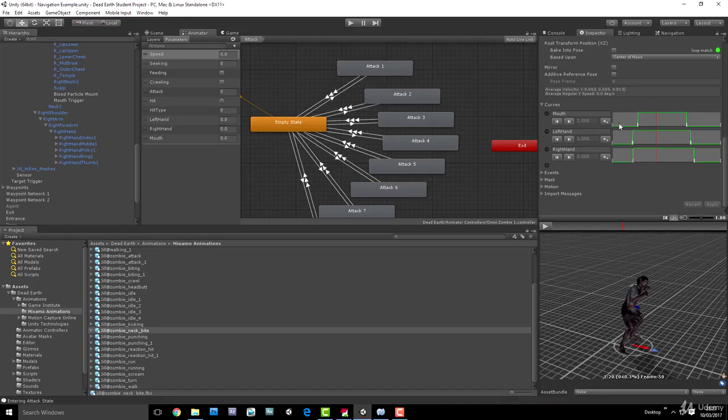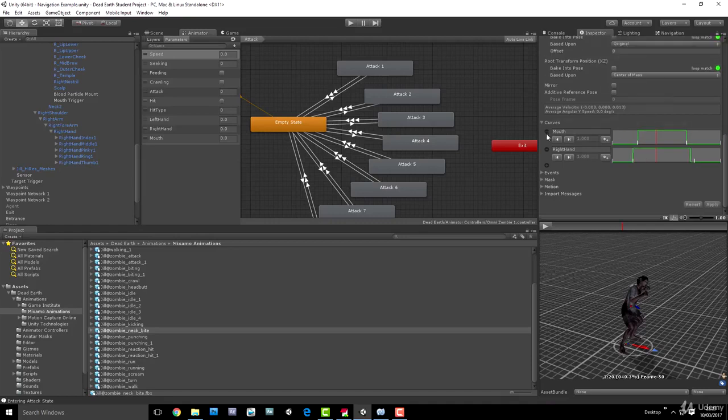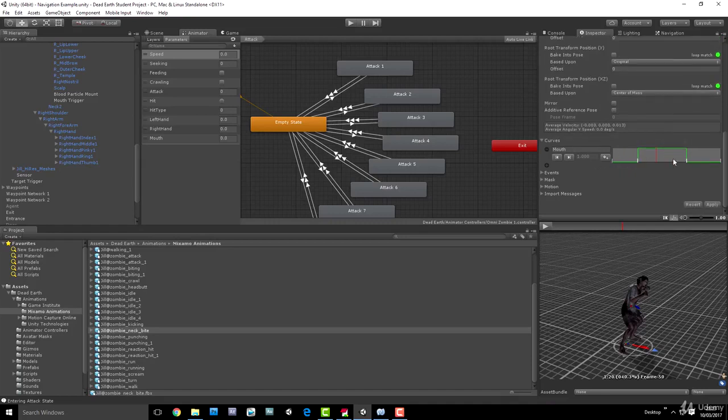So what I'm actually going to do, guys, is remove the left hand and the right hand curves from the biting animation, and I'm just going to let the mouth do the damage. Okay, and let me apply that.